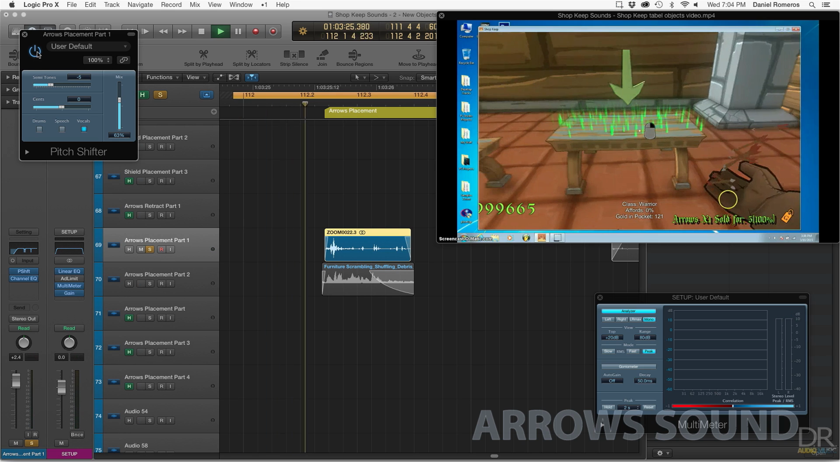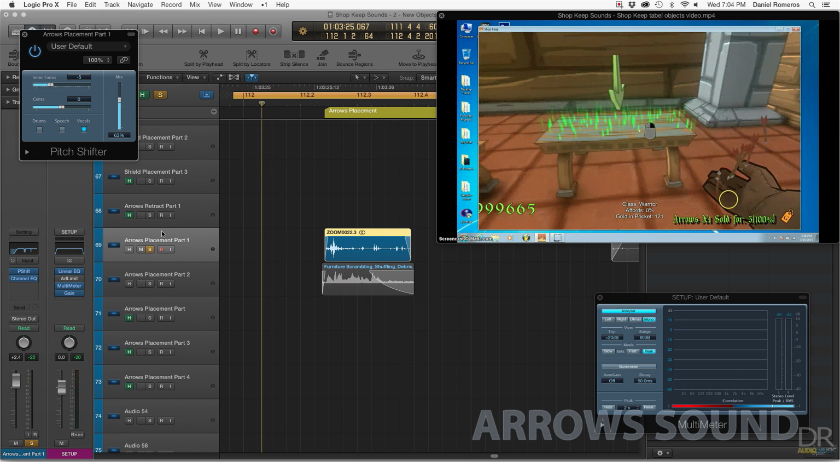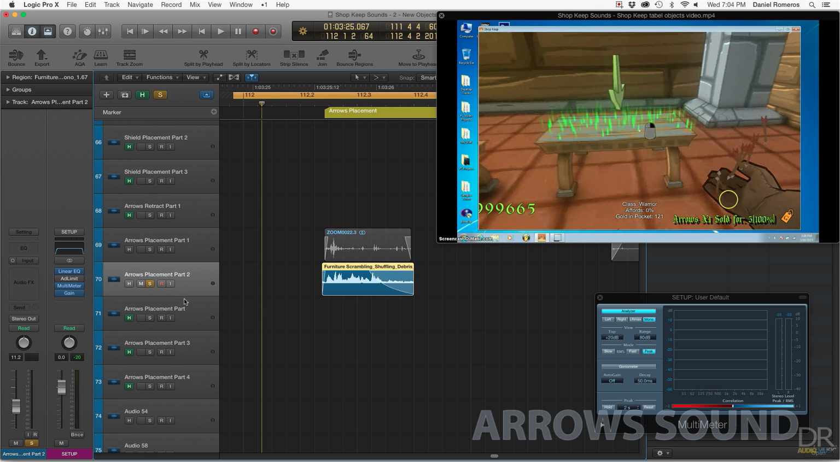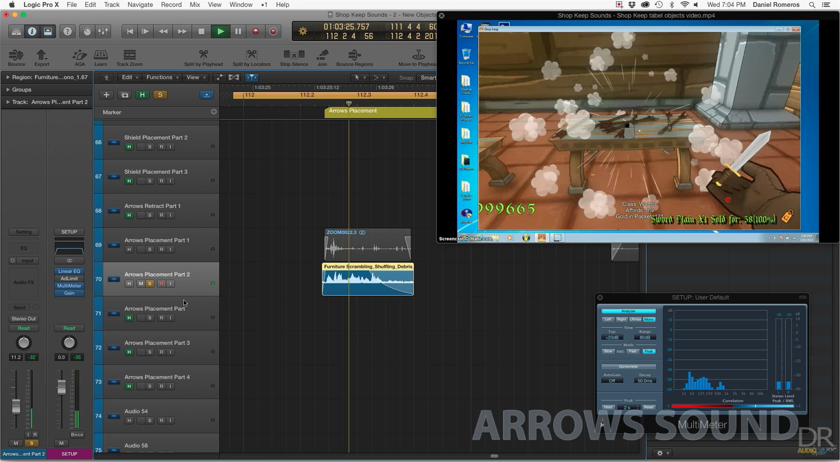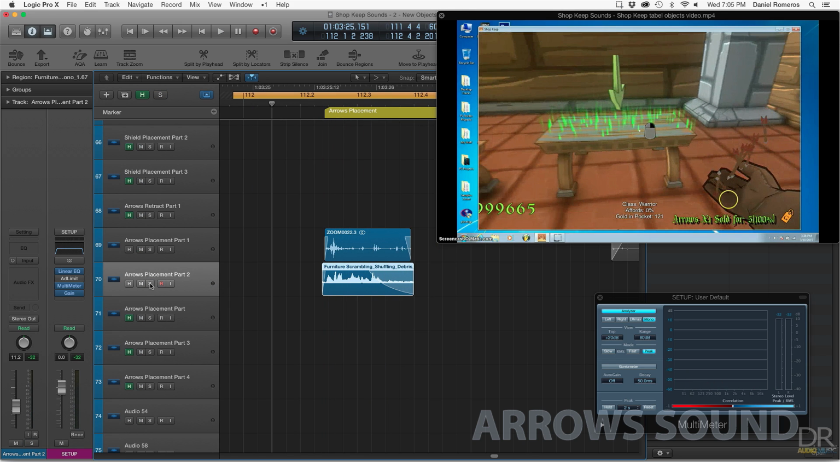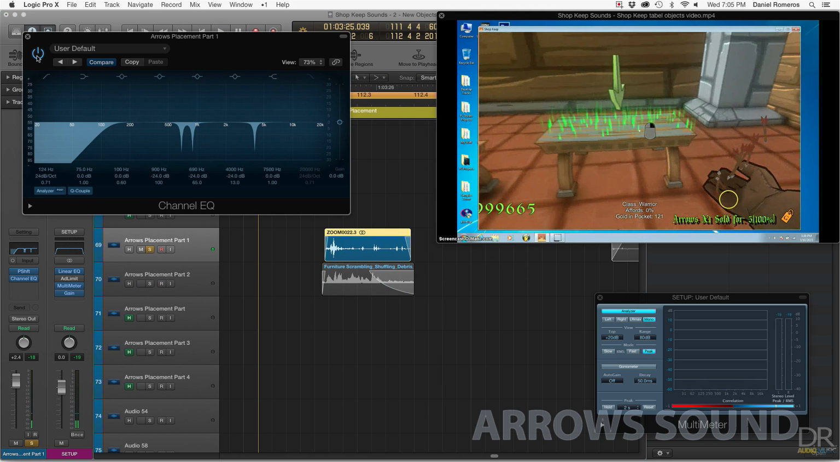And since the objects are being placed on the table, I decided to put the furniture scrambling in there to make it sound a little more like it's being placed onto something. And I'll play you this layer. It's very subtle, but it makes a pretty big difference when you put the two together. There's just some harmonics that were sticking out that I didn't really feel for, so I decided to take them out with these different notches.